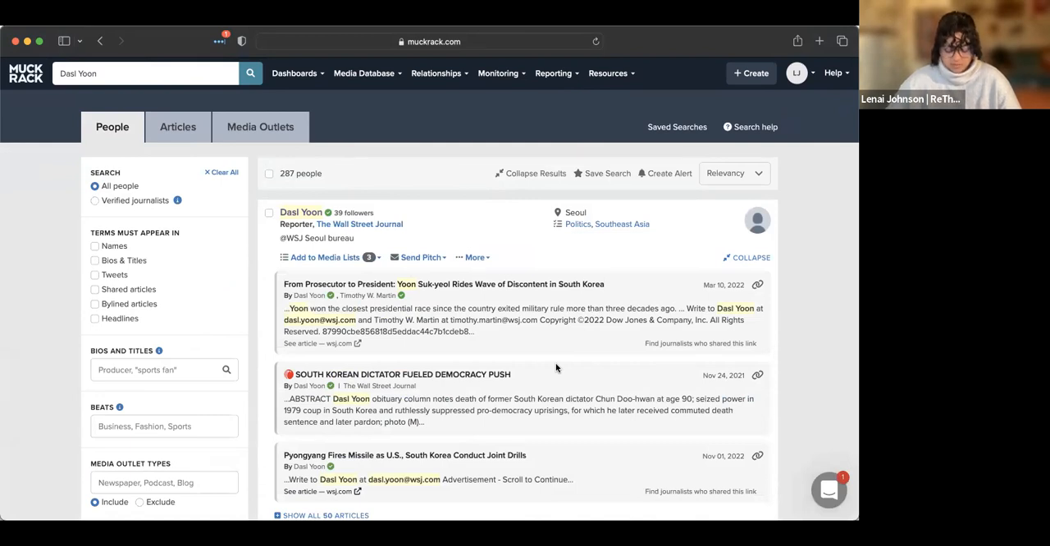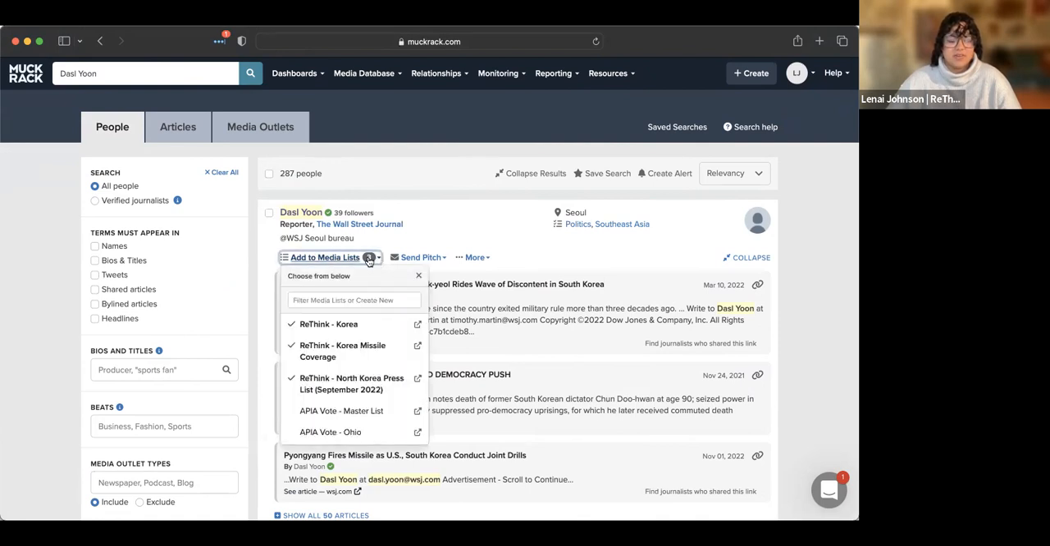And you'll see that before we even click on her profile, we already have quite a bit of information and options that we can do. So the first thing that you'll see here is the option to add her to a media list. And you'll see with this number 3 here that we already have her on 3 of our media lists. But if you're trying to add a contact that you find in Muck to a media list, you can click this and either create a new one or add them to one of our existing media lists.